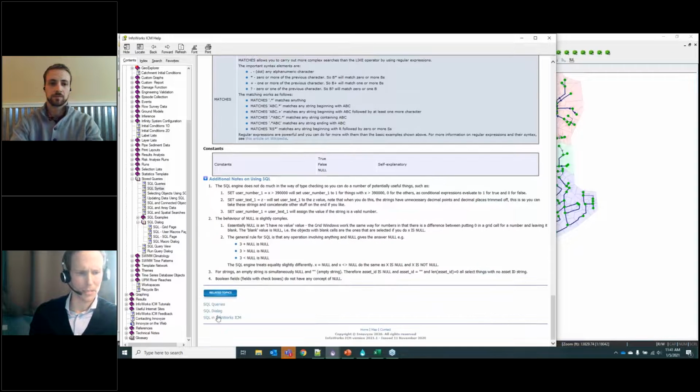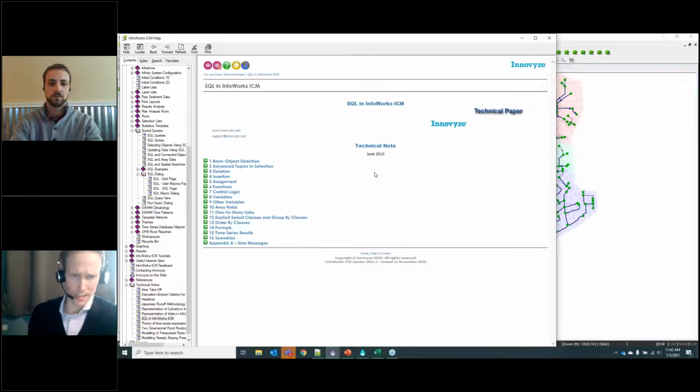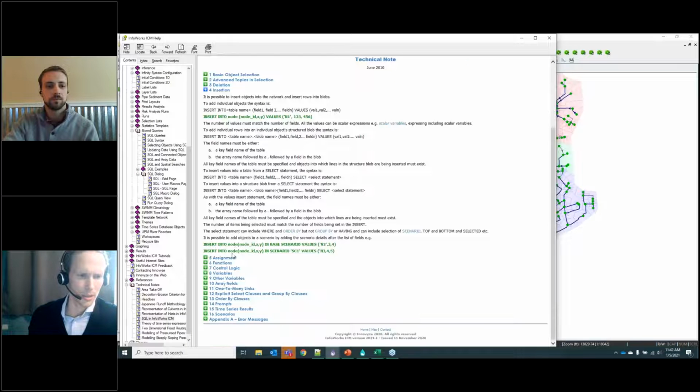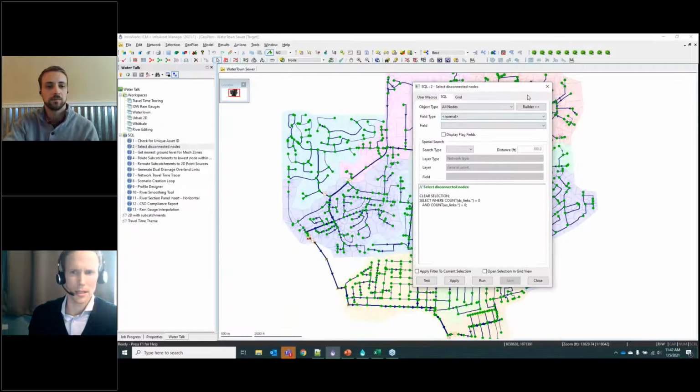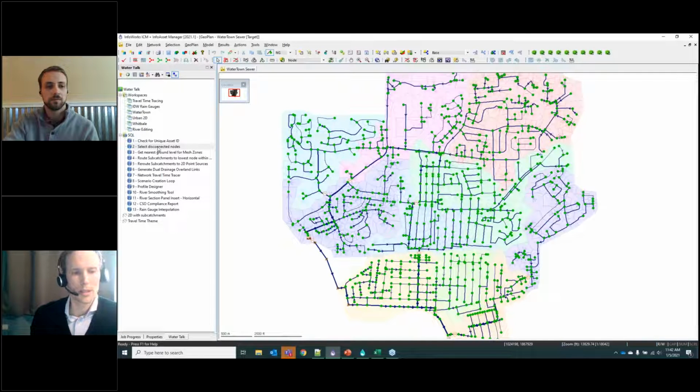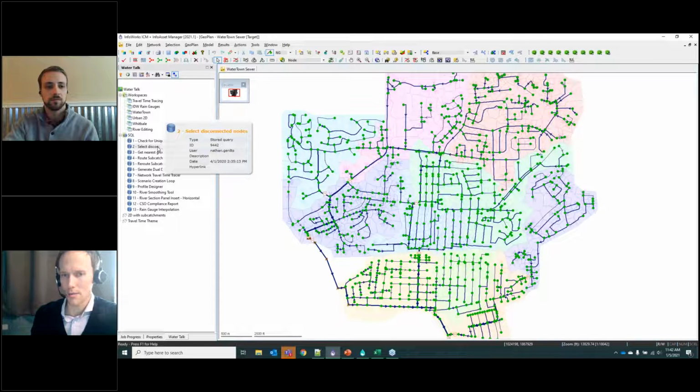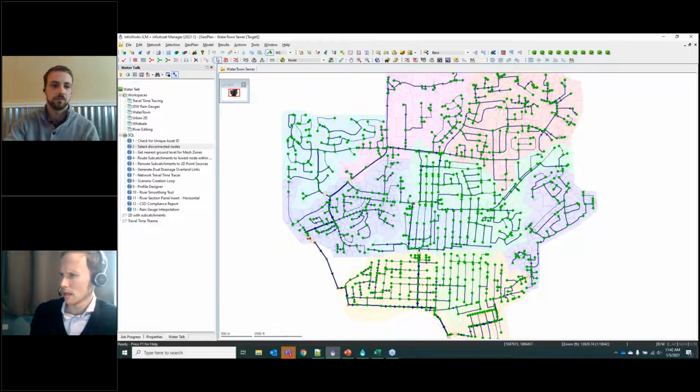And if you want more meat, there's also SQL in ICM or whatever platform you're using. This gives you a more in-depth description of these different topics that we're skimming over today. Today is just to give you a quick orientation and then a library of different examples to stir your creativity about what you may want to achieve. So that's the help file.